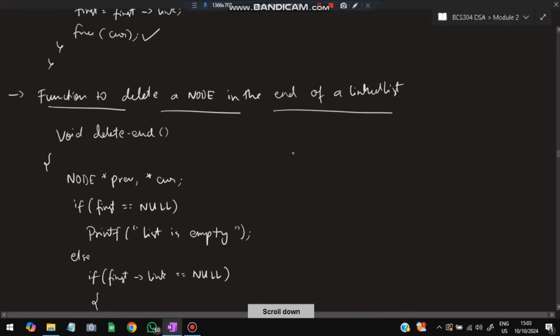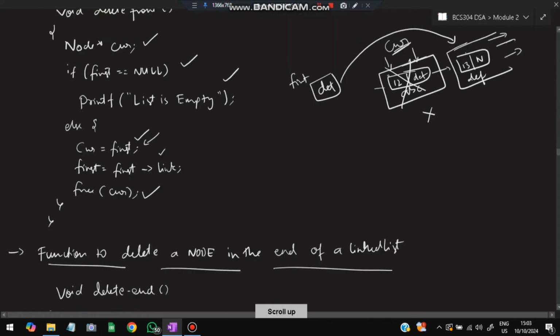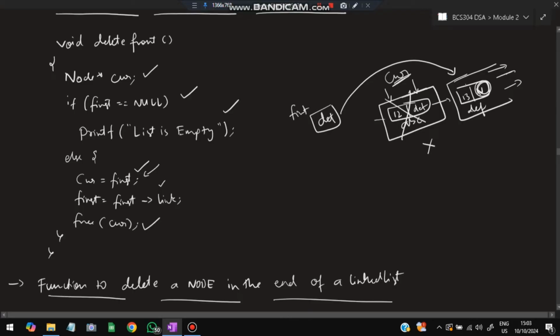Deleting at the end is also the same, just that you have to traverse till the end, till first arrow link is not equal to null. That means you traverse until you get the null value here, and after that point you have to free this one, but before that you have to make this part null.